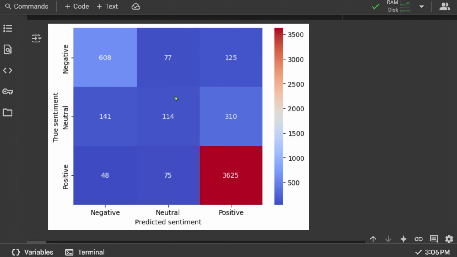There are 4,344 correct and 779 incorrect predictions, reflecting class imbalance bias.